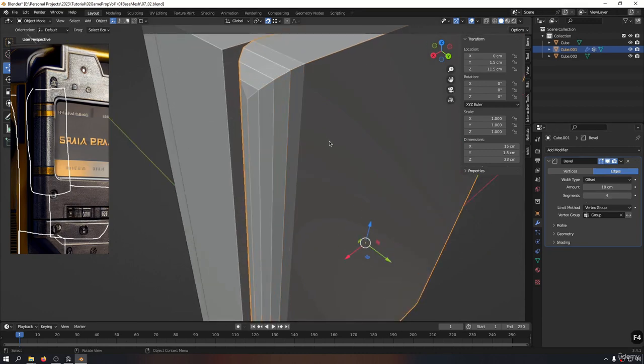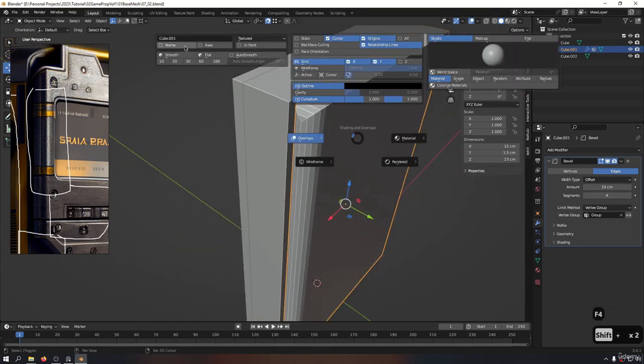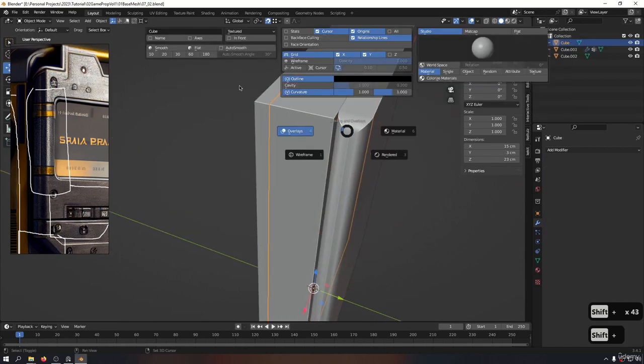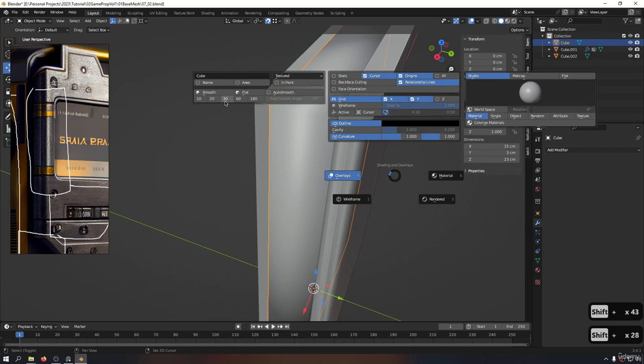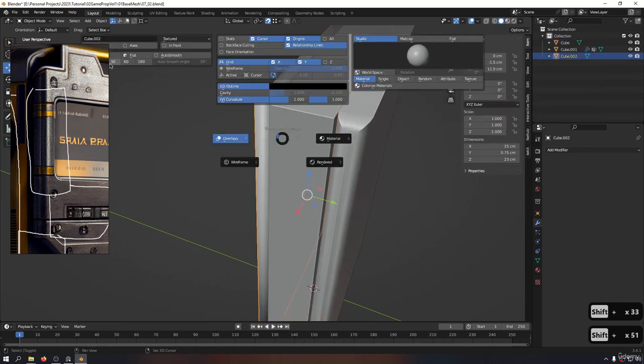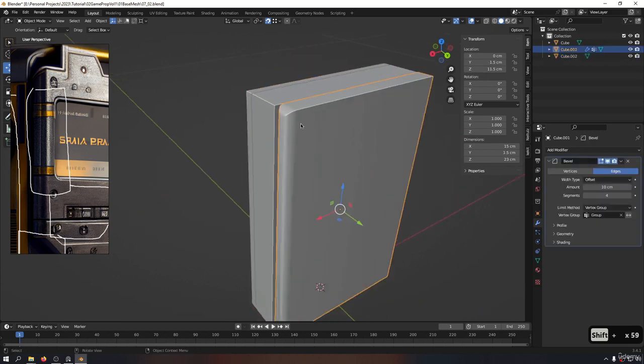And we are seeing some jaggedness in here, and that is because we have not applied the smooth yet on these ones. Okay, 30 degrees. Let's go for this one as well. Smooth 30 degrees. Smooth 30 degrees. This is crucial for the workflow that we're going for.